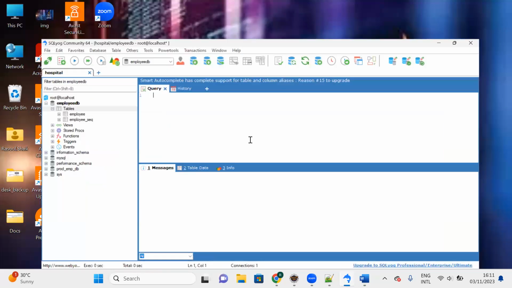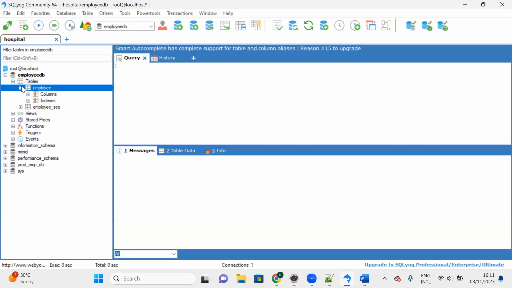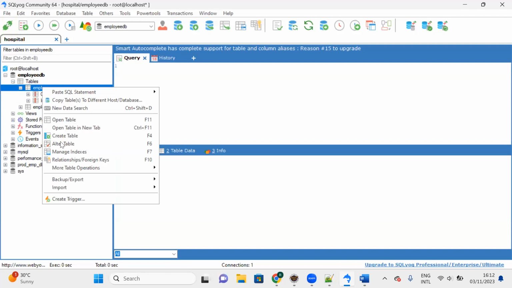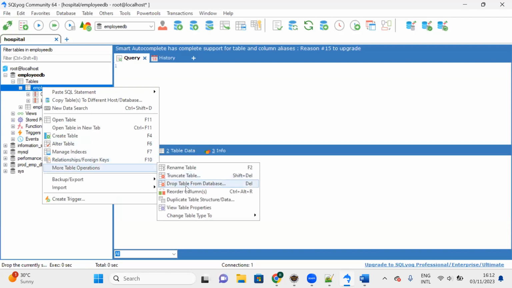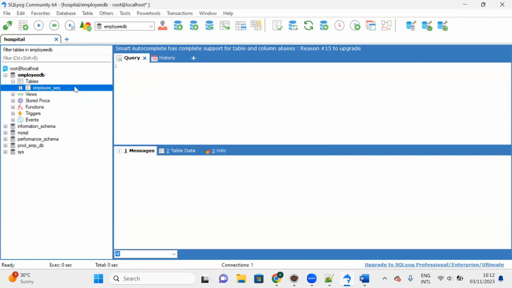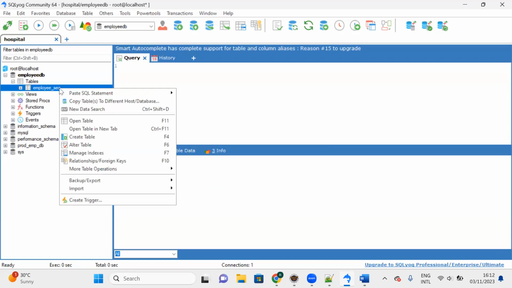Okay, now let me show you. Open the console. As of now, this employee table is generated, right? I want to delete it now. How can we delete it? Right click, more database operation, drop database. I want to generate this sequence also.